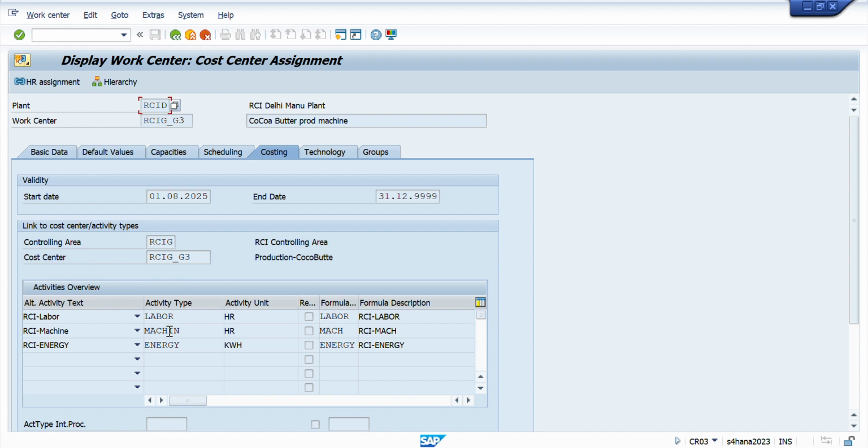We have to make a map between the parameters, that is for labor we have to assign the labor activity, for machine, for energy, and also we have to put the activity unit over here, and the formula that we have designed. For labor we have designed labor, for machine, energy. So this is the linkage over here.